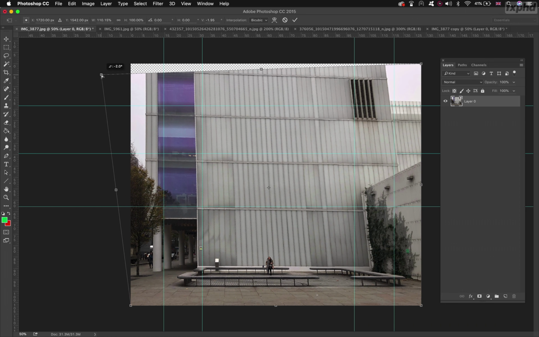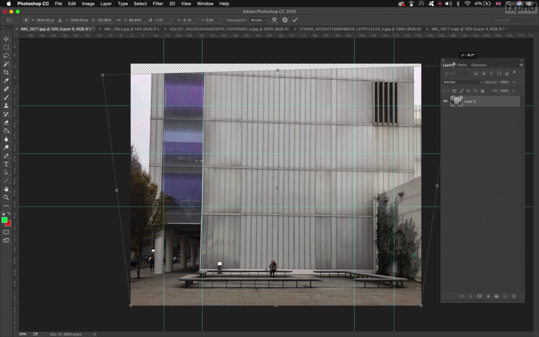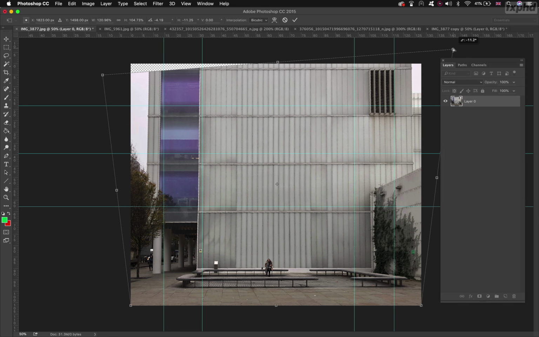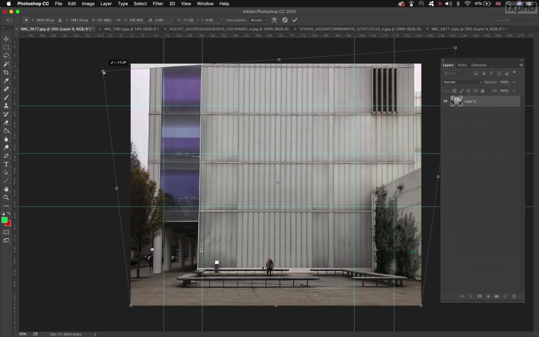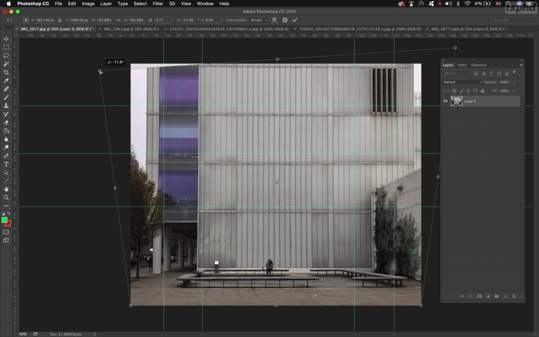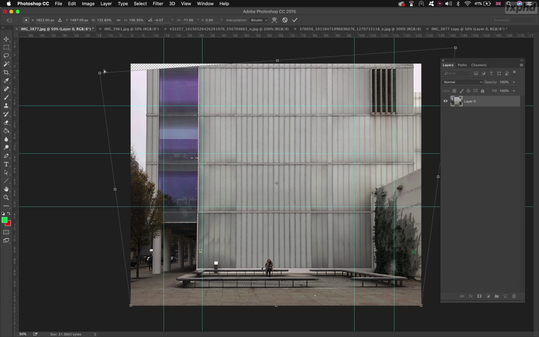So I can try to work on my verticals first, making sure that I am vertical, but also trying to get my horizontal right. So there you go. So now you see my verticals are fine. My horizontal seems to be fine. Maybe this one needs to be just a bit higher, like that. And you're going to work that until you've got a good result.